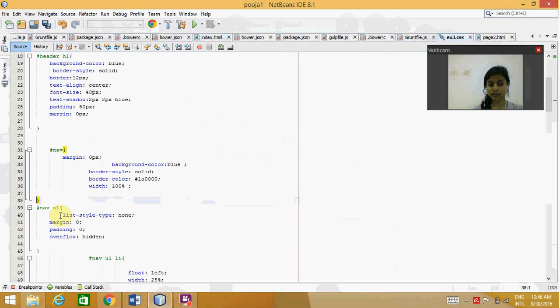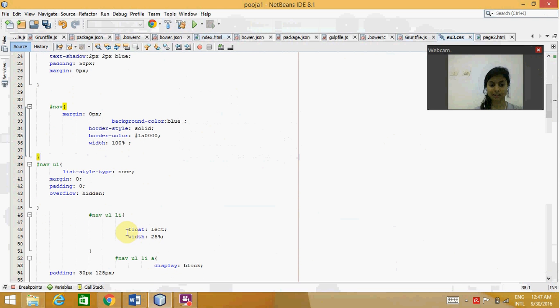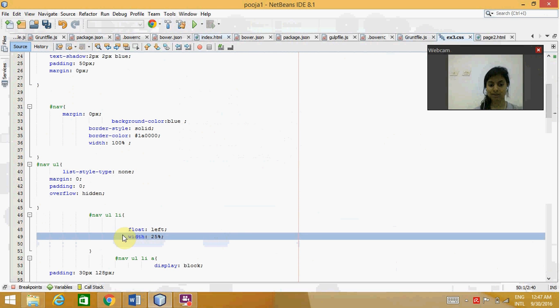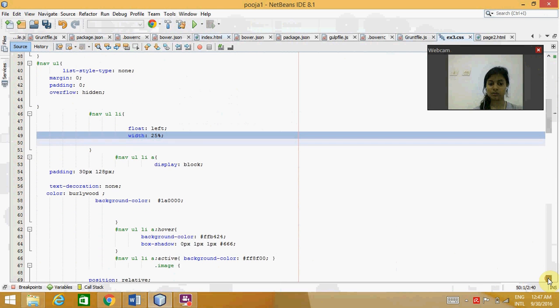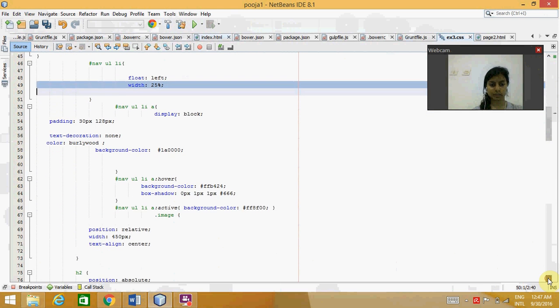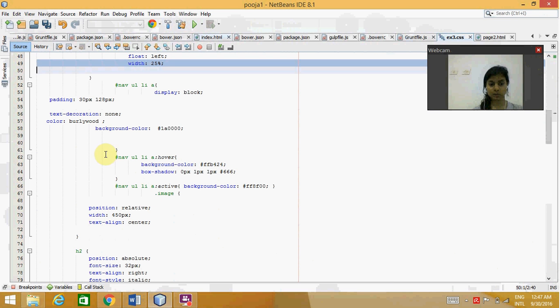Under that navigation division there is an unordered list, so we'll mention the details for those things. For the unordered list, the list items we'll make width-wise: if we have 4, we'll make the width 25, so each will be 25, 25, 25. If it's 3, we'll make it 33, because the width of the screen is 100%, so we need to divide according to that. And for hover, the moment you go to that link, it will change the color, and the active part will make that thing active.